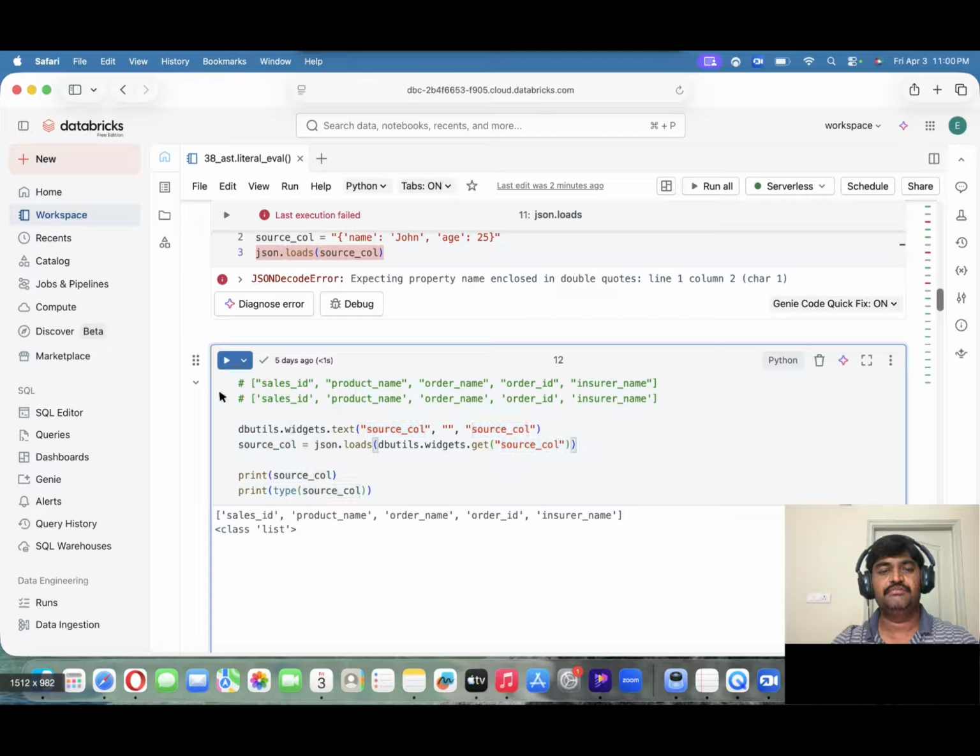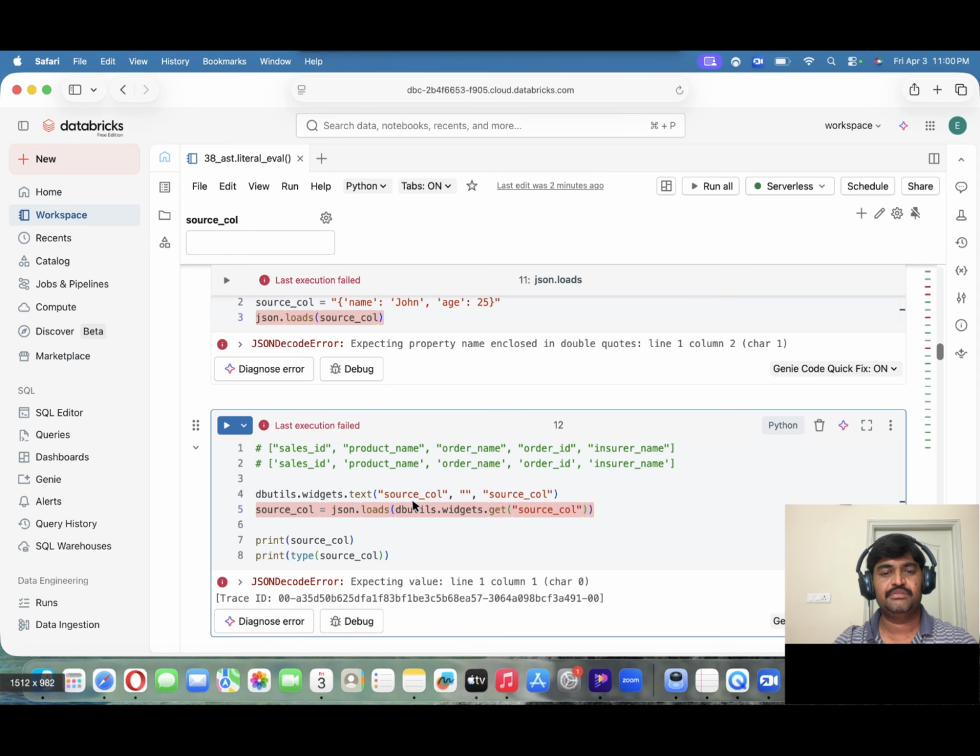First I will run this one. As soon as I run, the widget will get created here with the name source_col_name. But if you see here, it is an empty string because I passed an empty string. Since I used the get method and we don't have any value there, it's throwing an error.